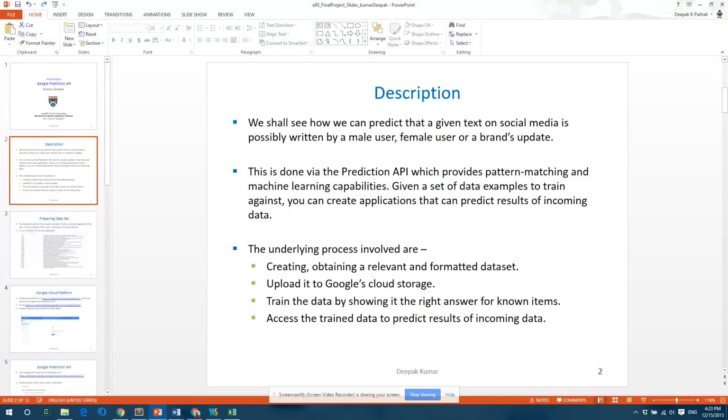So, Google Prediction API, a little bit about it. It is something which brings the power of machine learning to anyone who wants to predict a result based on a trained data set, and this is done via Google Cloud Platform. Given a set of data examples to train against, we can create applications that can predict results of other incoming data which comes in the future.